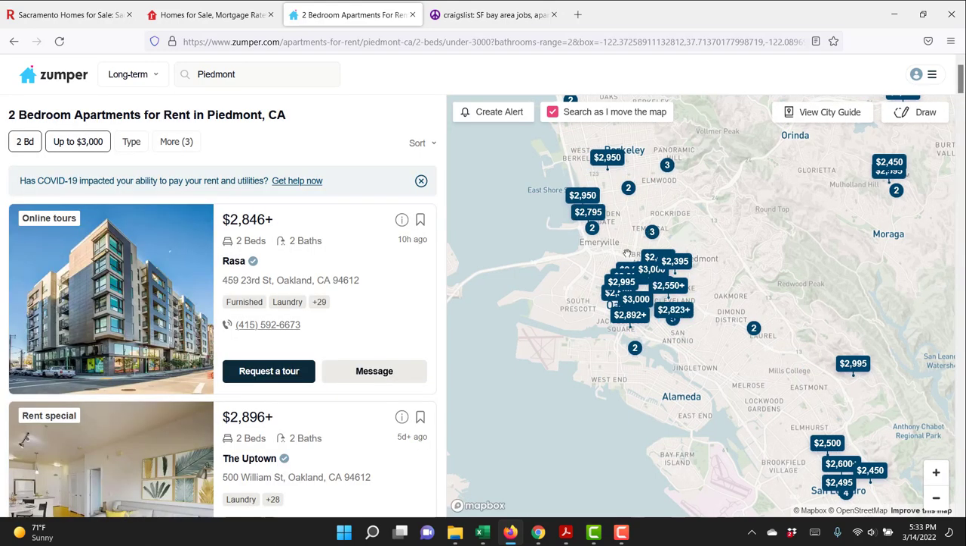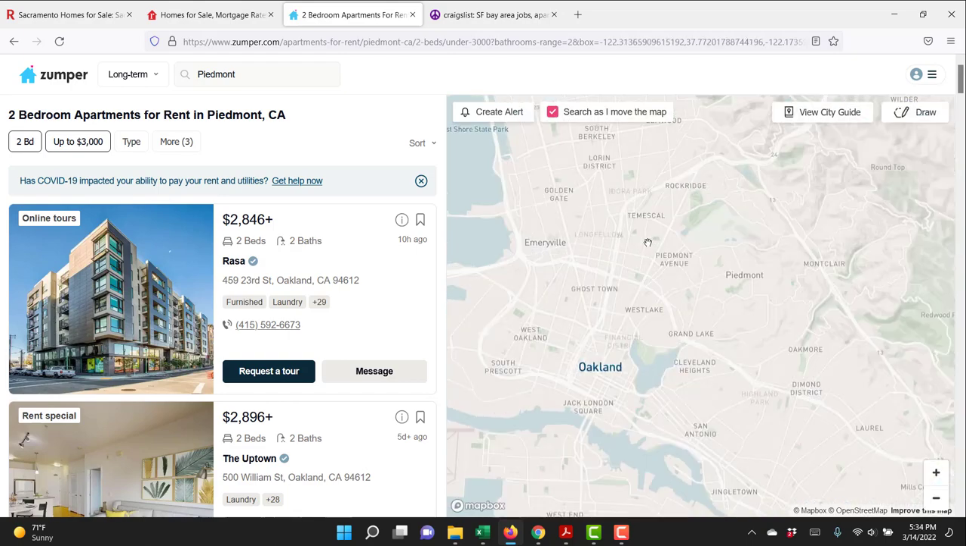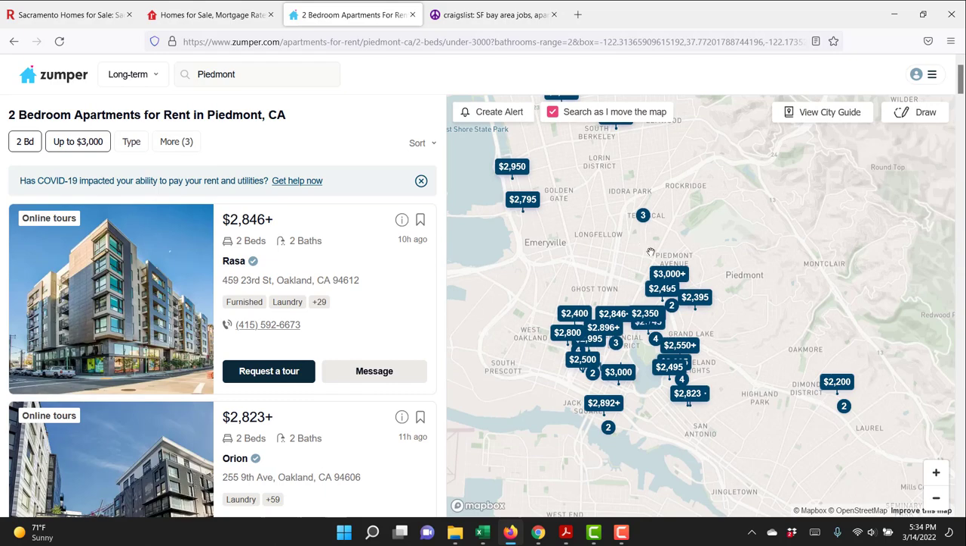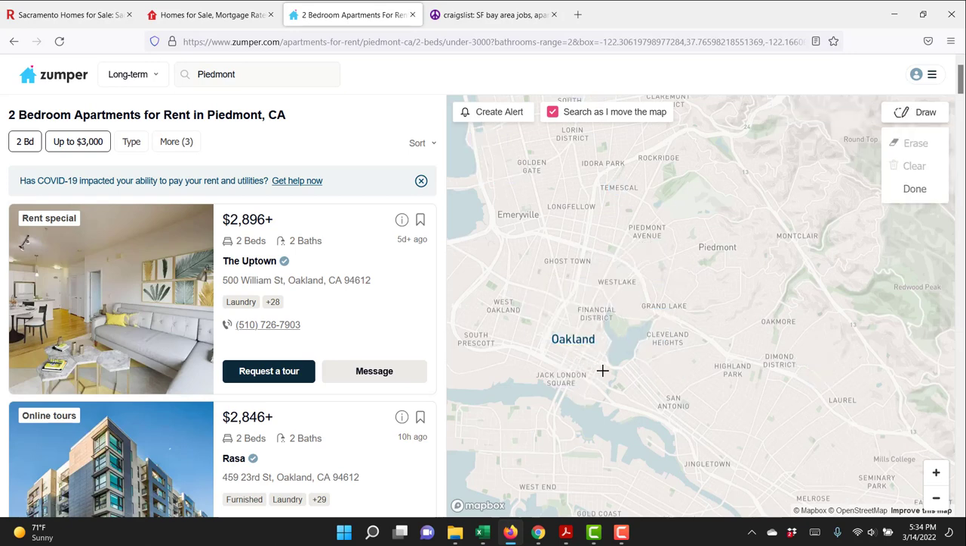And let's say we have a particular neighborhood we want to live in. So let's say we only want to look in, this is Berkeley, let's say in the financial district. What you can do here is also just draw. Let's say we want to live close to Lake Merritt, which is this lake right here. So let's just draw a little circle around Lake Merritt.